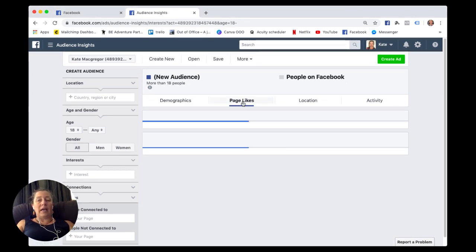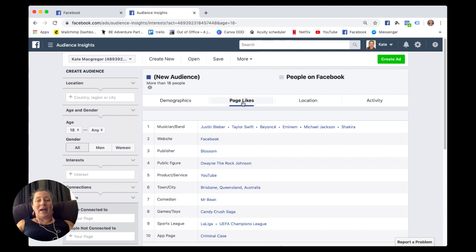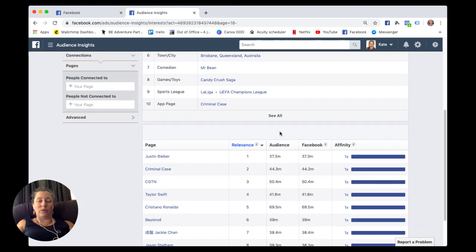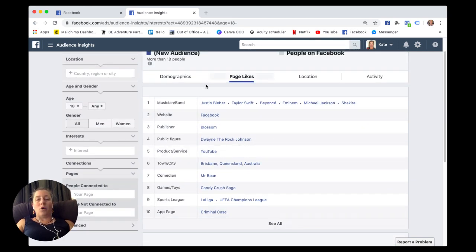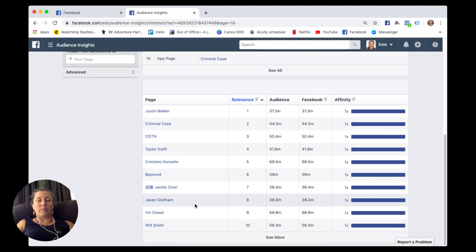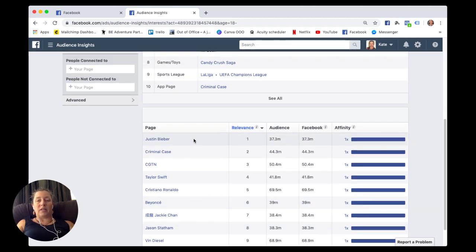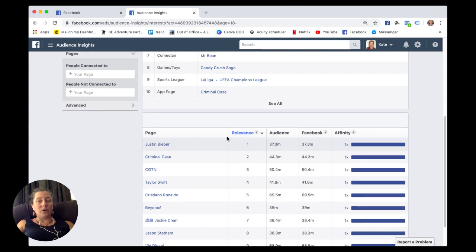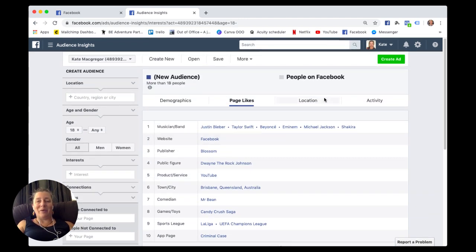You can also look here at what kind of pages. Now this doesn't mean much at the moment because I haven't filtered anything yet. So what I'm going to do is do a little example of a filter, but this just shows what people are into, so what pages they follow on Facebook. So look, Justin Bieber looks like he's the #1 page followed on Facebook with 37.3 million people.